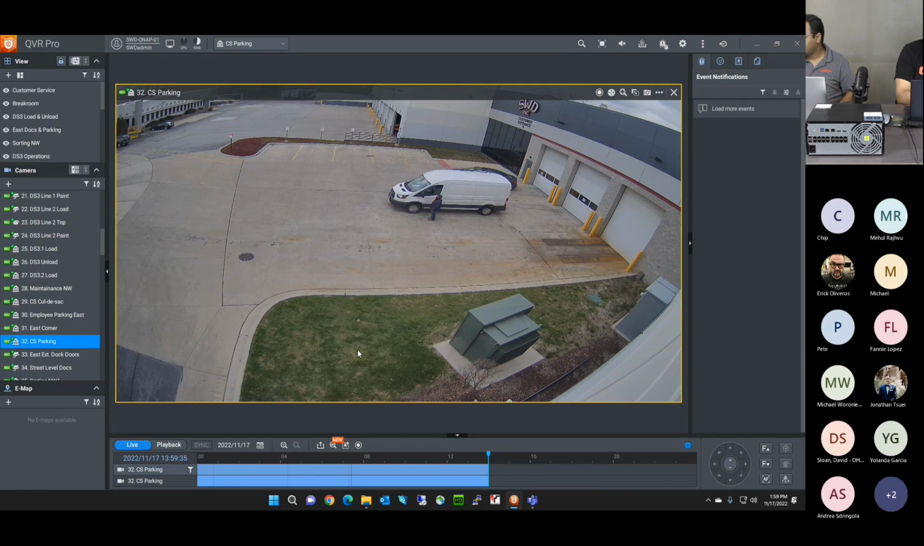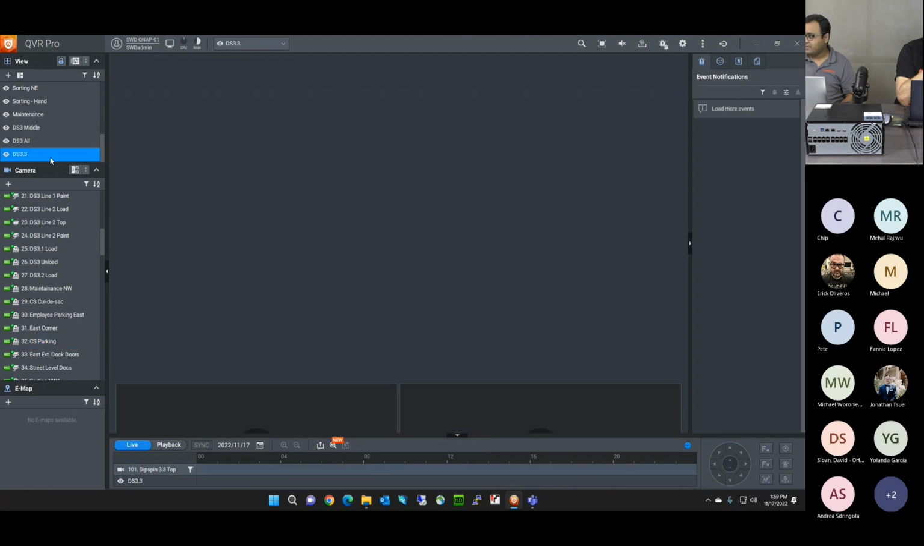Another question is, can I turn off the cameras using QVR and POV functions? As I mentioned before, yes, on the QVR Pro there's a button to turn off the camera and then turn it back on in case you wanted to do that as well. That was all the questions we had for today.